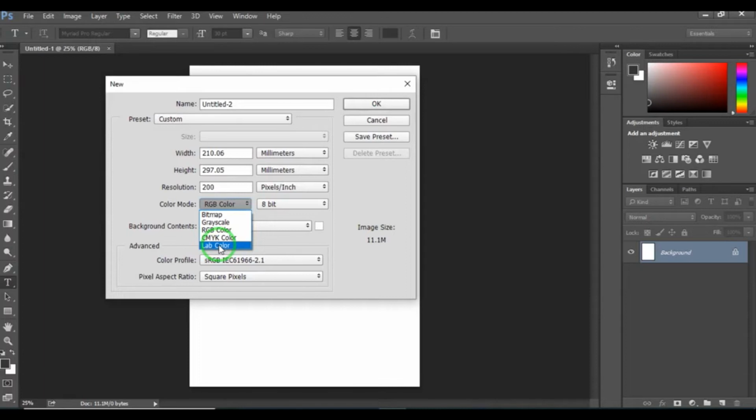The grayscale mode has 256 gray shades, and in the bitmap mode you have a combination of two colors. There is one more mode, the index mode, which again uses a combination of 256 colors. The most commonly used color modes are RGB and CMYK. If you are using the work for a web purpose, you can choose RGB, and if you are going for a print output, you can choose CMYK color mode.